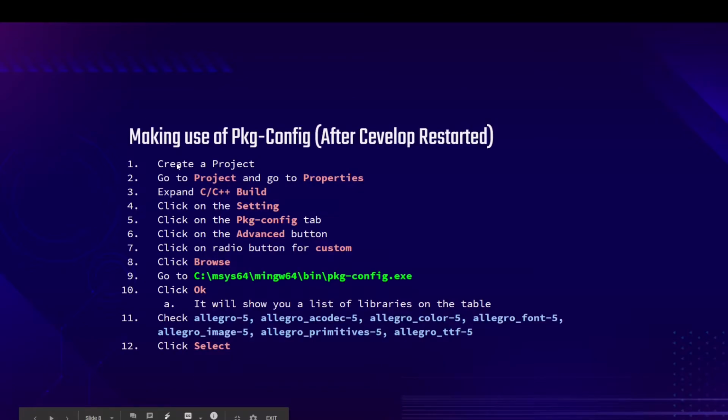So after it's restarted, you create a project, and then after that you go to Project on the menu bar, and then you go to Properties, and then you expand C/C++ Build, and then you click on Settings, and then click on the pkg-config tab, click on the Advanced button, then you click the radio button that says Custom, and then you click Browse, and then you go to this directory. So you go to C drive, msys64, mingw64, bin, pkg-config.exe. And then you click OK.